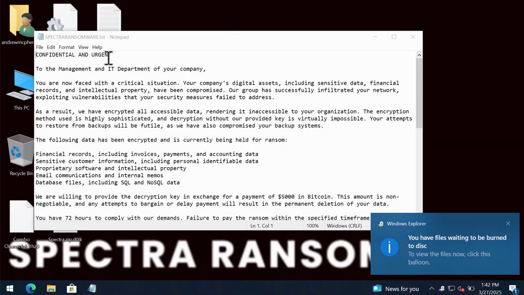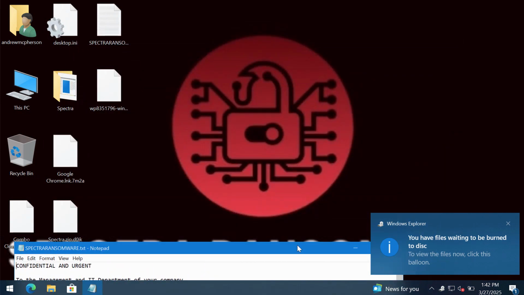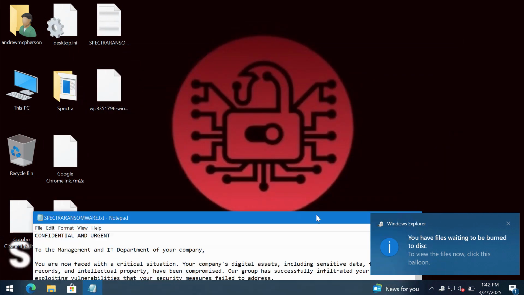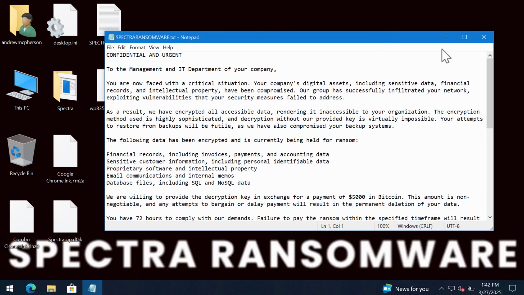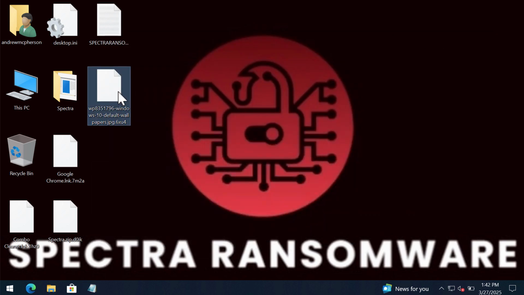So the ransomware encrypts files, it changes the desktop background into this one. It also reveals the ransom note titled as Spectra ransomware. And it appends a random 4-symbol extension to the file names. So eventually it is not possible to open the files anymore.